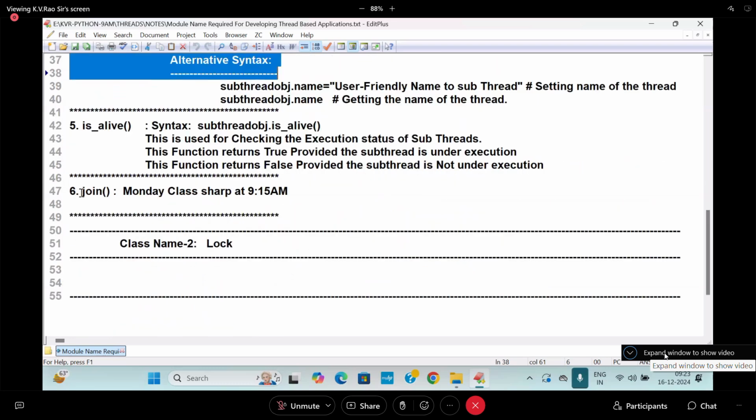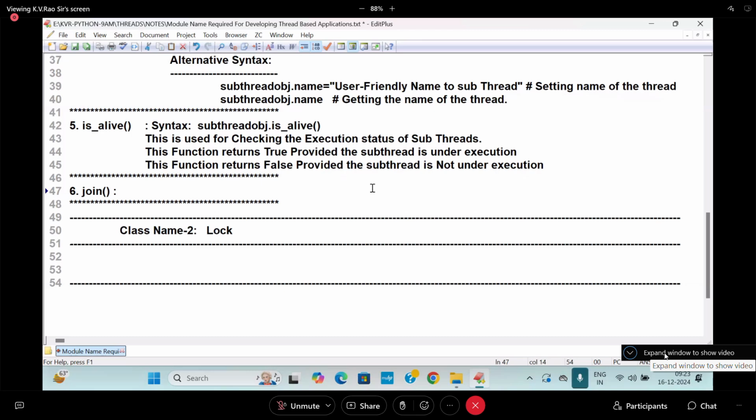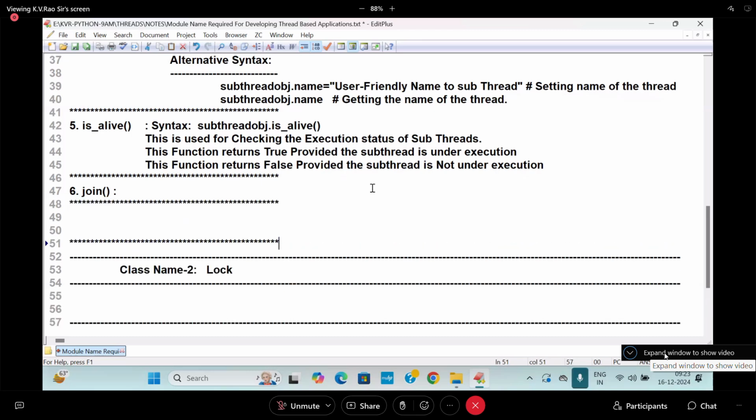Now we are going to learn about join. Join is today's topic. I came 5 minutes late to the class because up to 9 o'clock I took the morning batch. So now I'm entering into the join function.